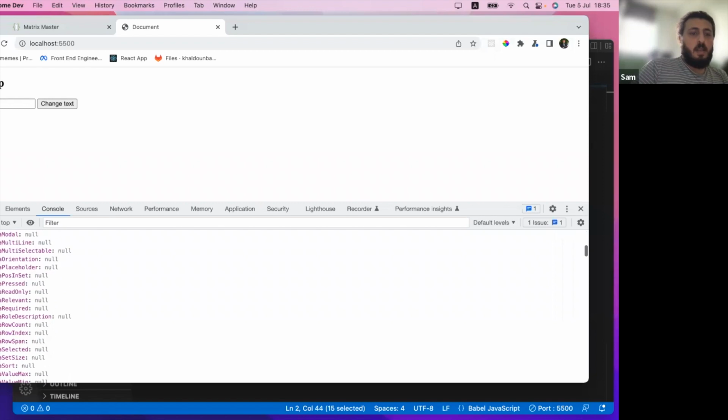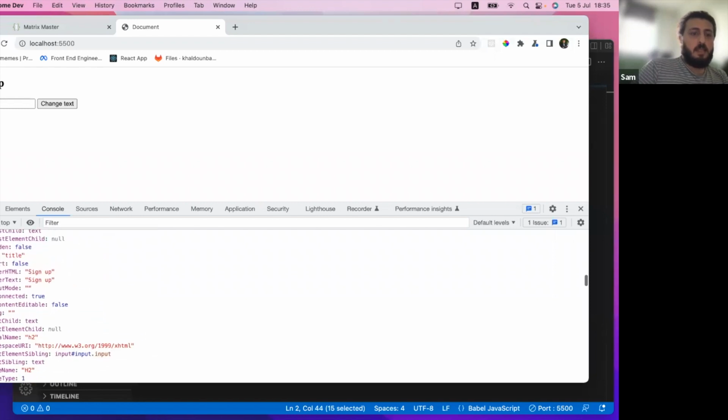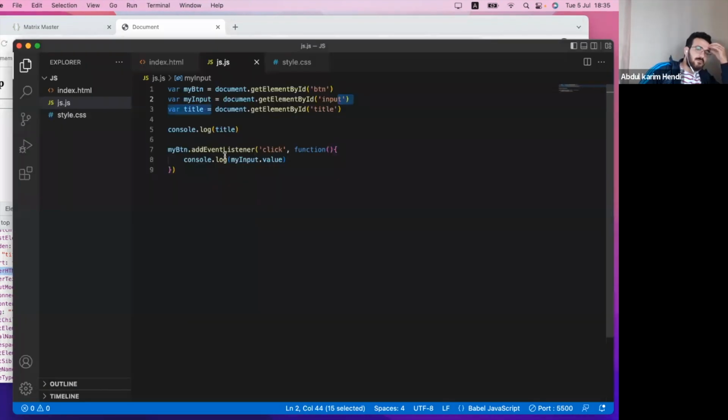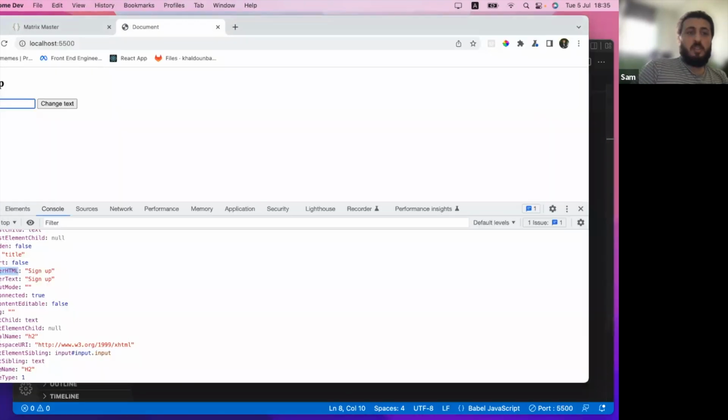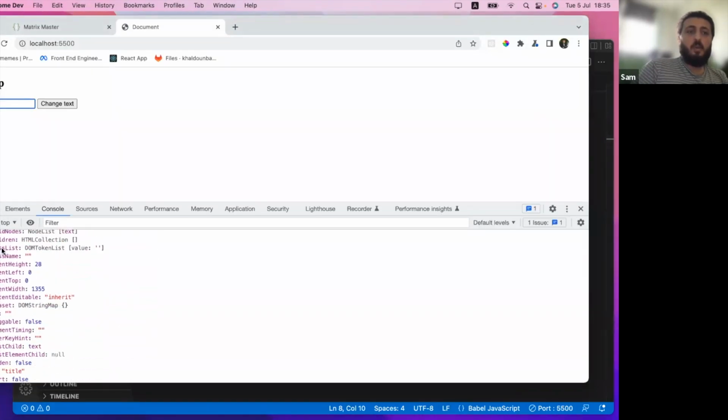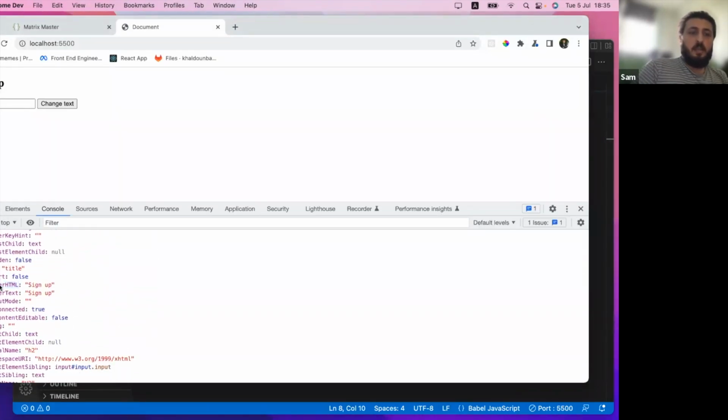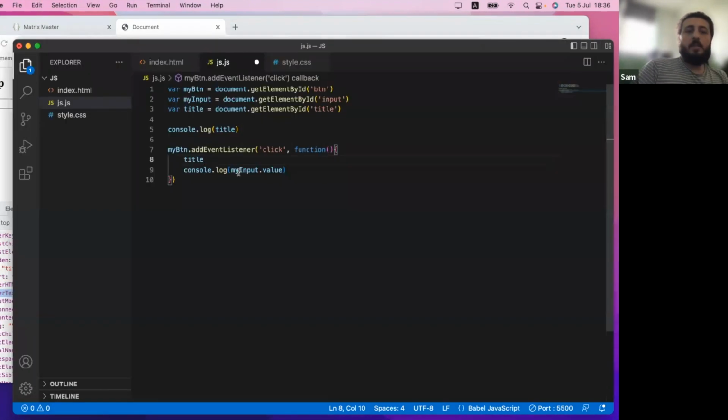It's a text, sign up. So I need to change here the inner text from sign up to become what? The new value from here. Okay, what's the new value? It is my input value. So basically, I will go with new title, which is that sign up word, and I need to change what? The inner HTML or inner text. Both are up to you. I need to change the inner text. So dot inner text equal to what? The new value, which is the value from the input.